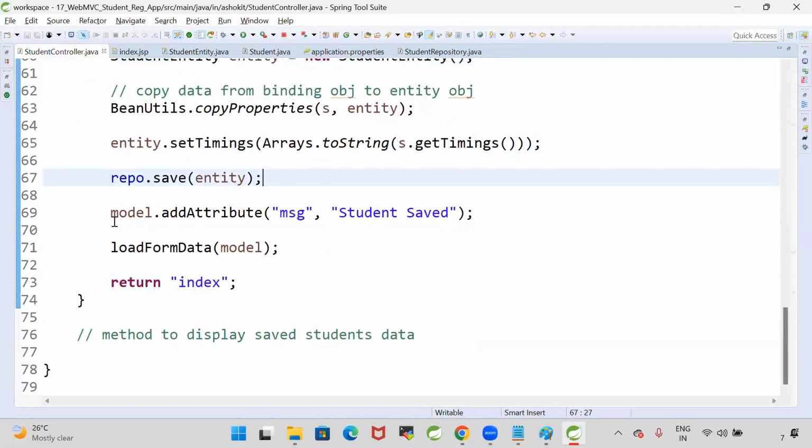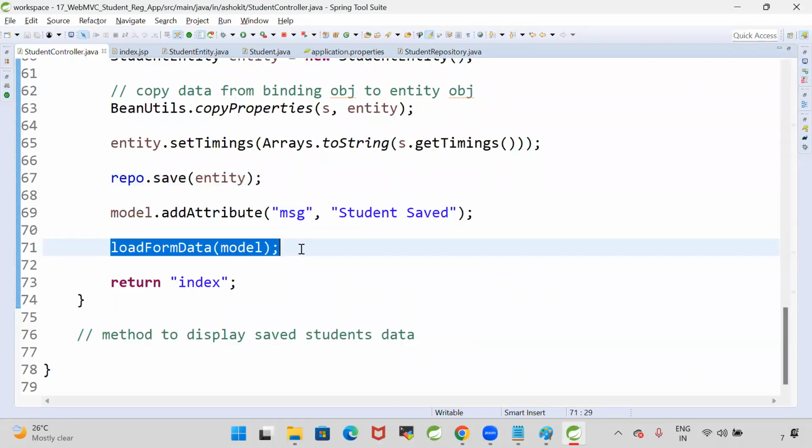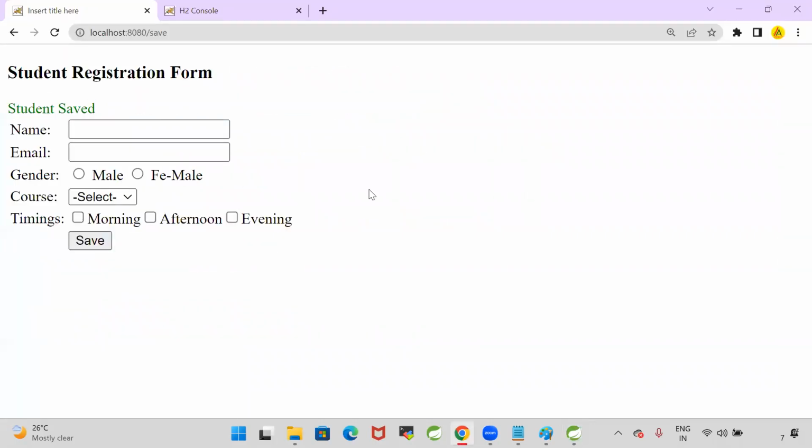Once the record is inserted, I'm setting the success message to the model. I'm loading the form data for the dropdown and the checkboxes. I'm returning the same page. That's why the message is displayed on the same page.